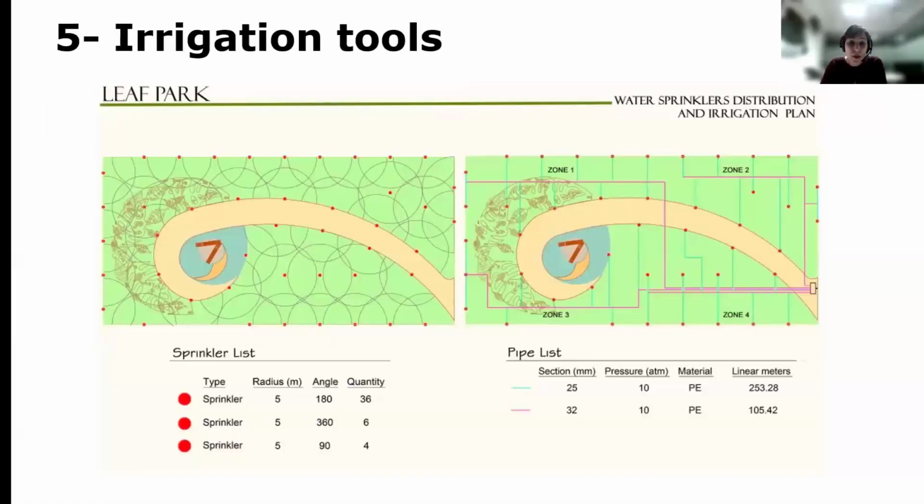So we have irrigation tools, as you see. There are just simple drawing tools. They are not 3D, but it helps us to have the irrigation plan of the project. The program automatically generates a list of sprinklers and pipes.